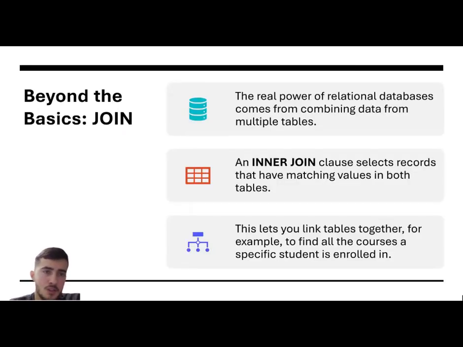Today I'm going to talk about going beyond the basic join. The real power of SQL comes from the ability to combine data from different tables using a join. A join links tables through a shared column, allowing us to combine information. For example, linking a student table with a course table to see each student's enrolled classes.